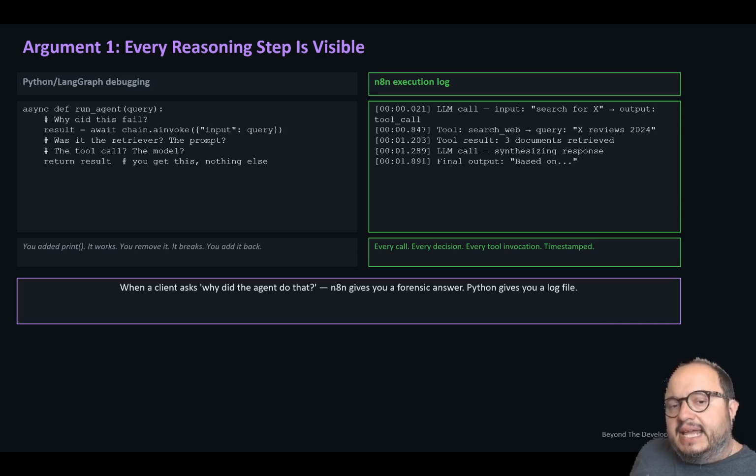In n8n, every execution is a first-class citizen. Every step in the workflow logs its input and output. Every LLM call shows you the exact prompt that went in and the exact completion that came out. Every tool invocation shows you what the agent decided to call, what parameters it passed, and what the tool returned. Timestamped, structured, and browsable. I want to be concrete about why this matters beyond just debugging.